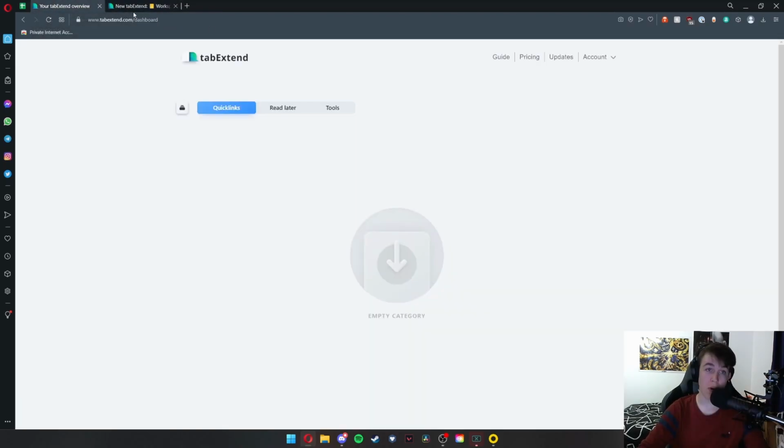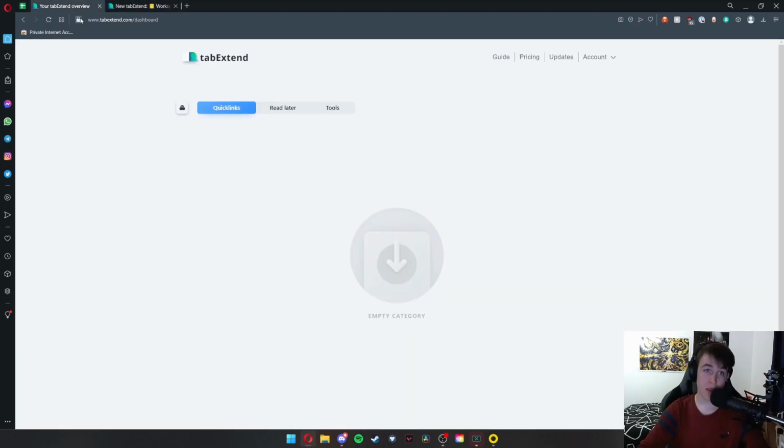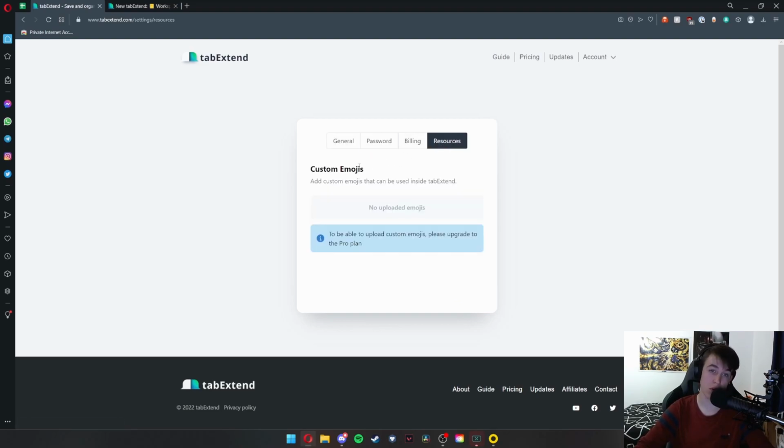Very similar to what we've got here, but this is where all of our utilities actually come in. This is our overview. On the actual website, all we get is a place to look at all of our workspaces and then filter by our quick links, read later, and our tools, along with updates, pricing, guide, and all your account information as well. Under this bit, you've got your general with your name and email, your password, billing, and then resources where you can add custom emojis that can be used inside the web store. But in order to do this, you'll need to upgrade to the Pro plan.